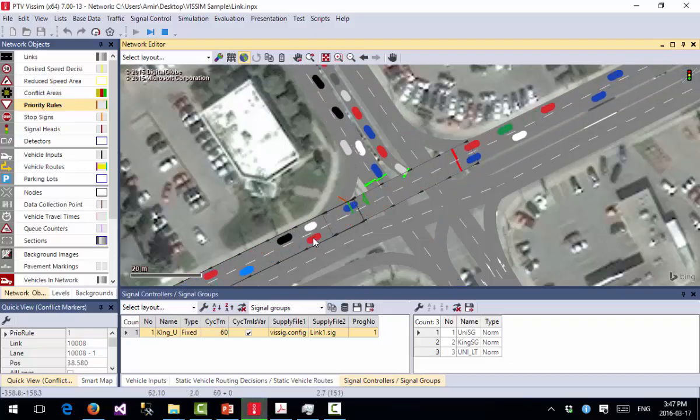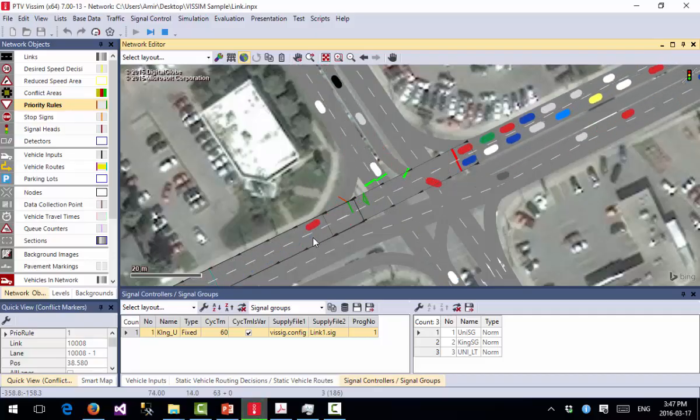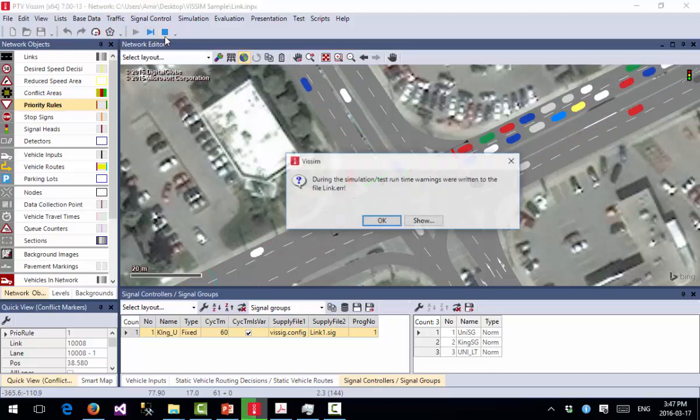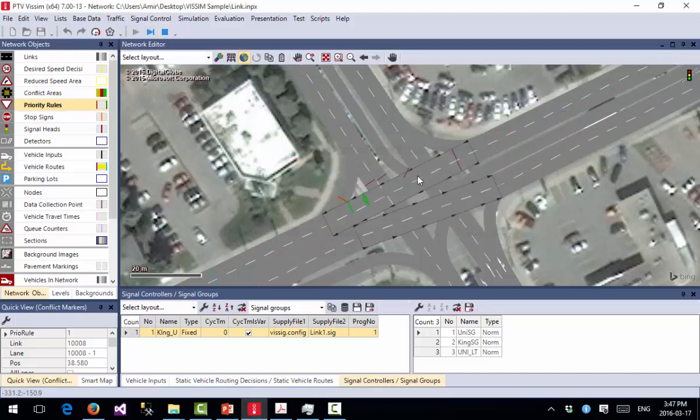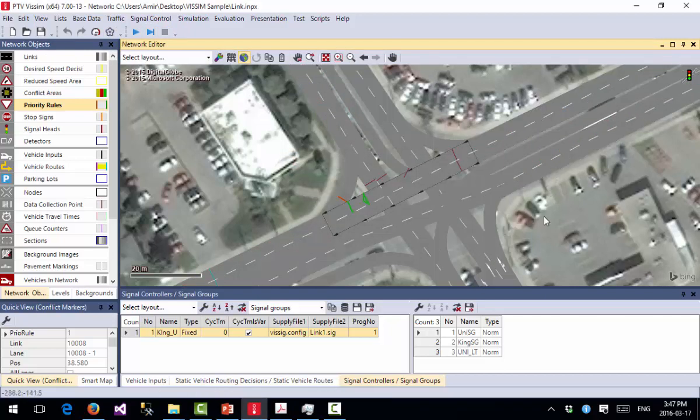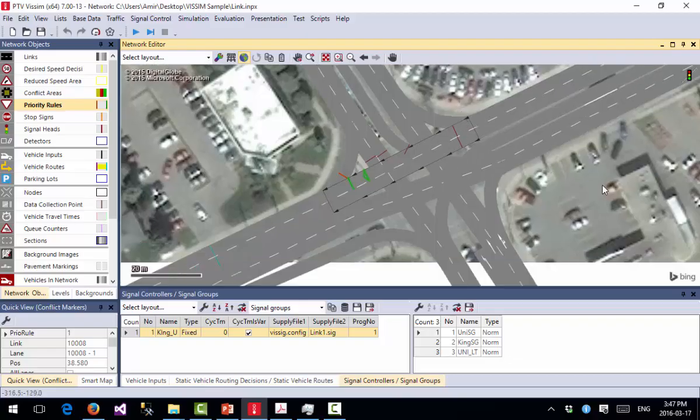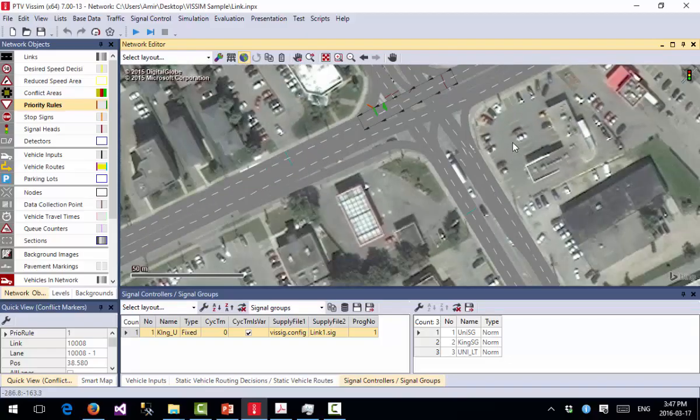Okay, so we'll fix this one later, but let's just move on with what's happening. So now we have a network which we are almost happy with, so we can move forward with that one. We can add multiple signal groups, similar to this one. You can add dedicated left turns, dedicated right turns, and do whatever you want to do.